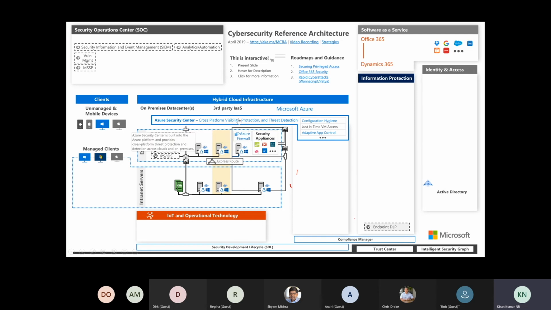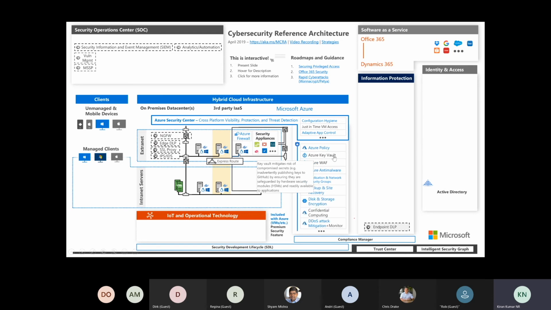When we talk about Microsoft, think about it like we have two types of security solutions. One is completely related to Azure, anything towards the Azure environment. We have Azure Security, and there are a number of solutions like this, like Azure Policies, Azure Key Vault, Azure WAF, Azure Anti-Malware, Disk Encryption, DDoS, and so on.